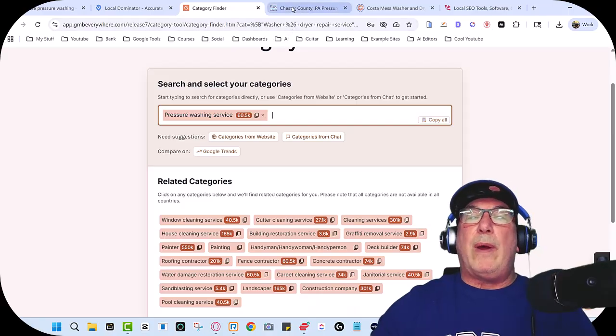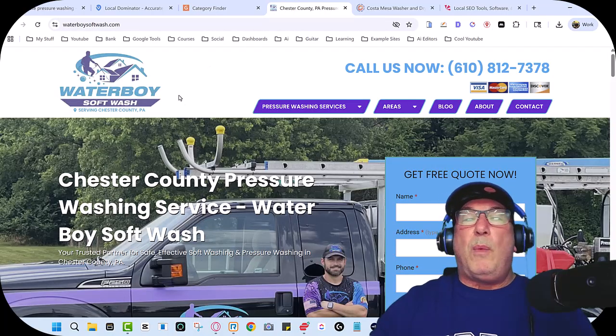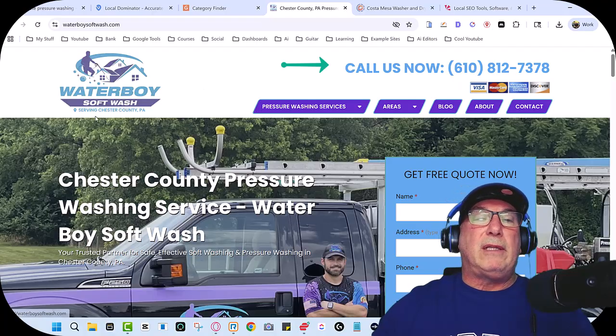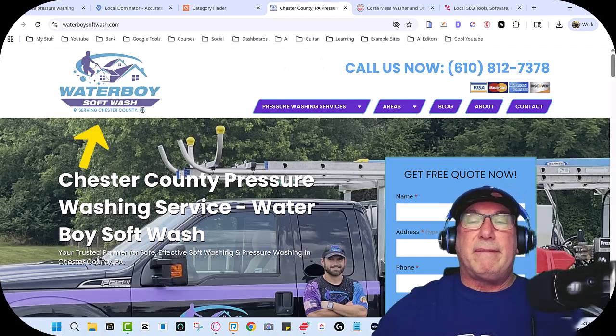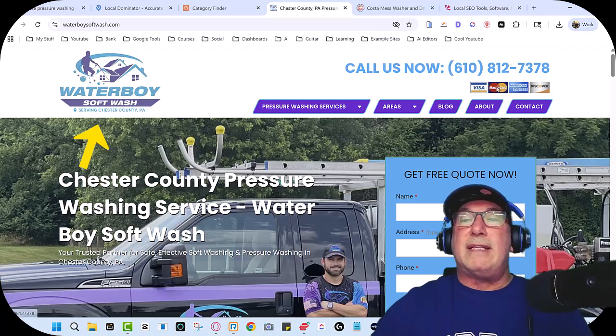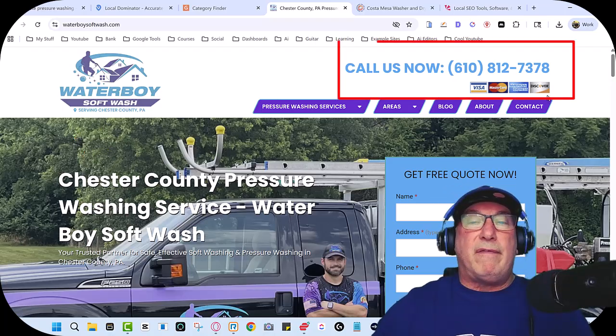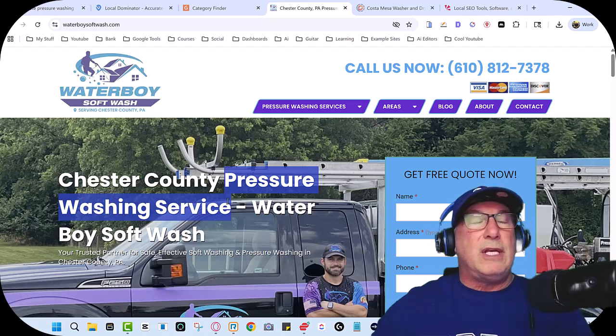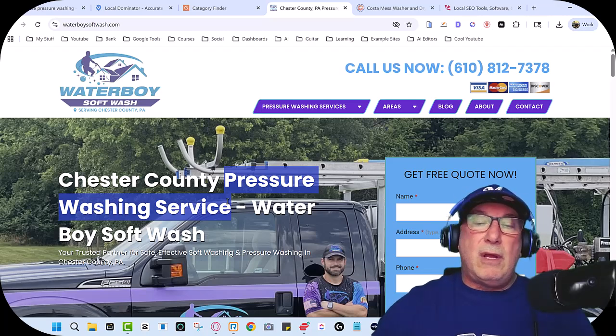Let's take a look at the website. All right, the website. Look at how big the phone number is. Nice big phone number, nice big logo. Underneath the logo, it says the area that you serve. Underneath the phone number, it says the credit cards that you offer. Super important. Navigation is very easy to use. He only provides one service, which is pressure washing. He doesn't do windows. He doesn't do a pool or anything like that.